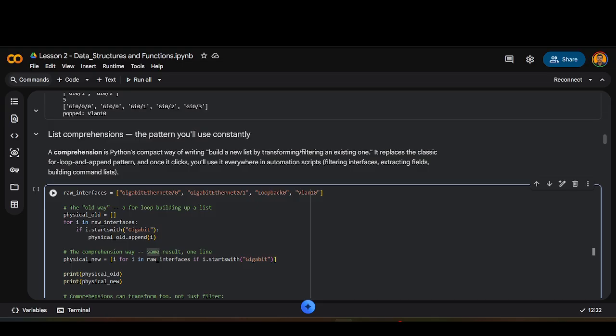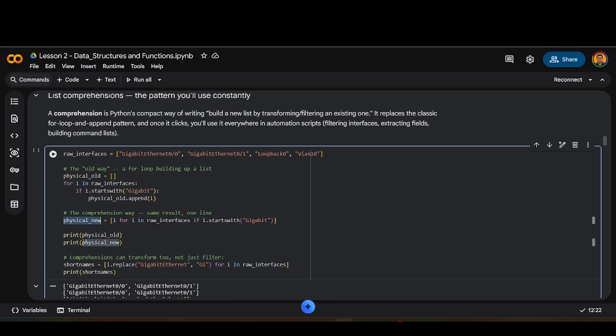Another way is what is called list comprehension. What I can do is write i for i in raw interfaces if i dot startswith gigabit. This i in raw interfaces is basically the same i in raw interfaces as before. And I'm saying you put directly the value of i. If I want to modify anything in this i, I can do i dot replace here. So transformation happens here, and filtering happens after the if.